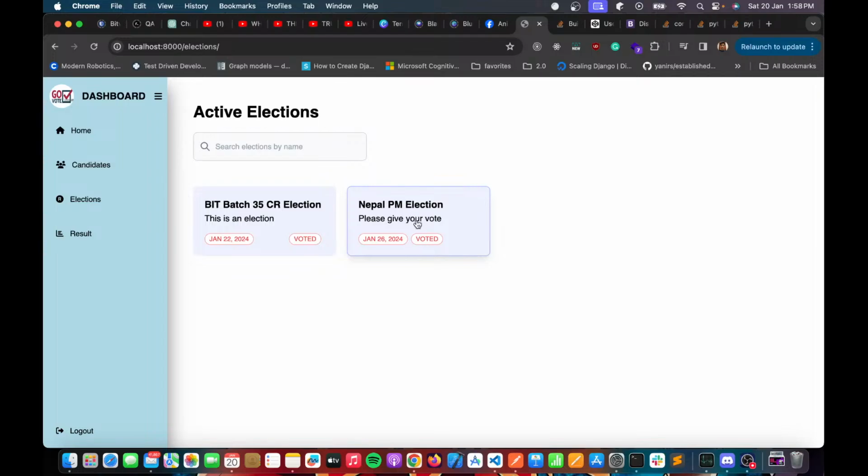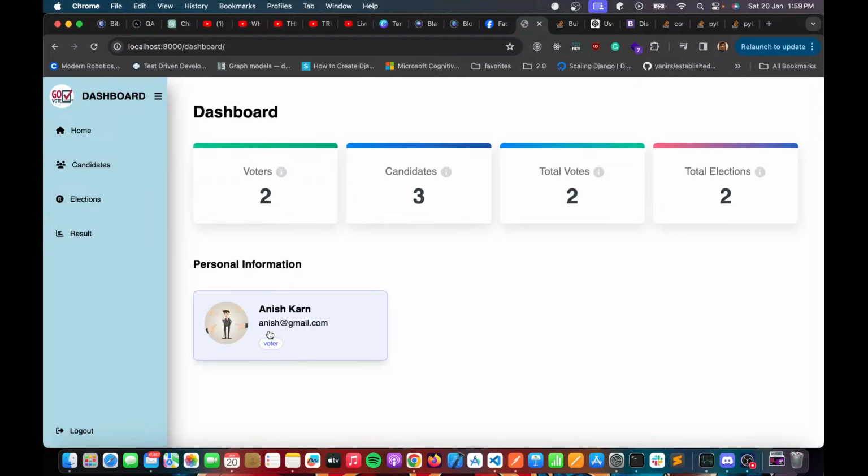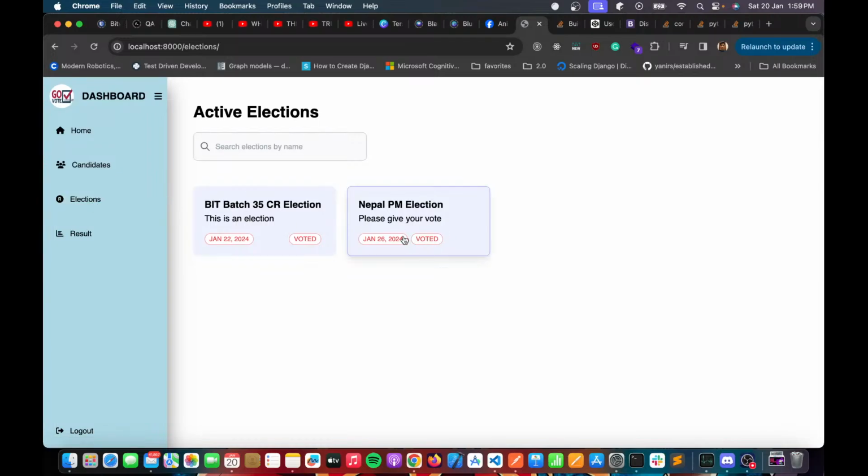So your voting system is almost completed. Yeah. So what a voter can do is register or log in. That voter will go to the home page. They will see their profile and the stats. They can go to elections, select any election and register for it. After registering, they will go to the candidate selection page and that user will be able to cast a vote.